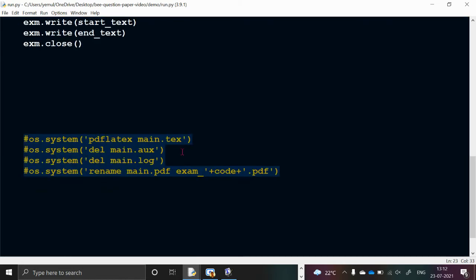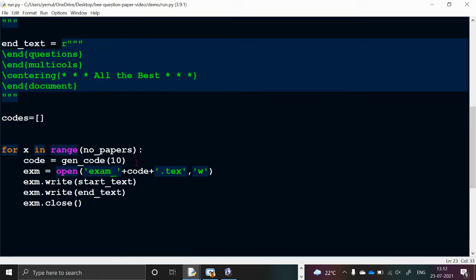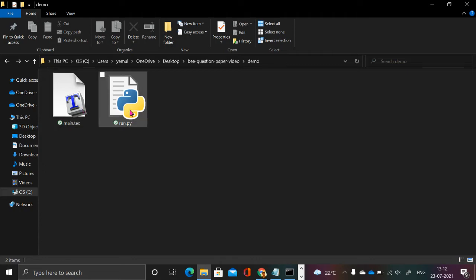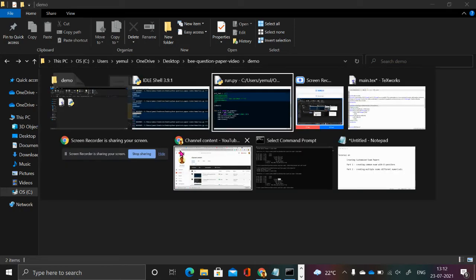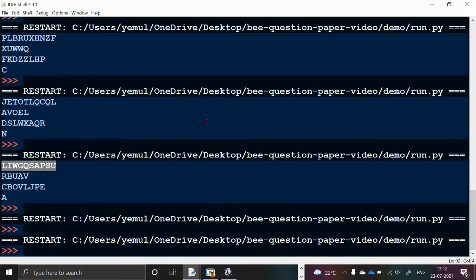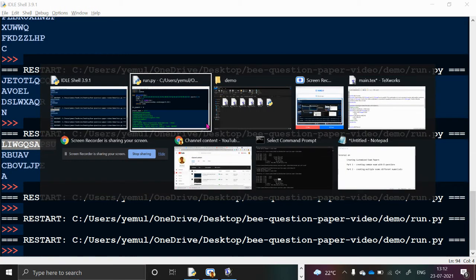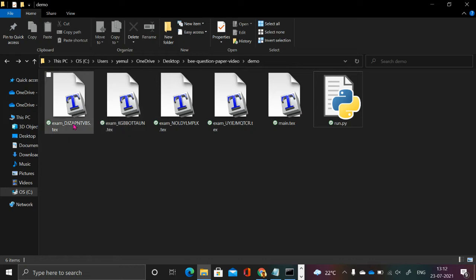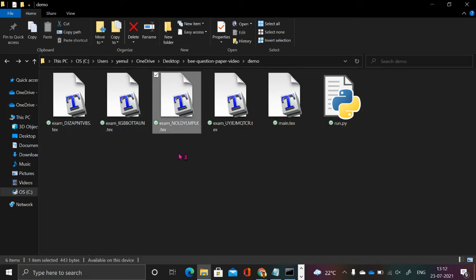So let's do that. Now if I execute this code, I'm expecting four text files to be created. Let me review again: there are only two files, main.txt and run.py. Now let me execute this code. If I press F5, it will run the code. I think the code is executed. Now here you can see four text files have been created. The coded names are coming anyway. Now if I open one of the text files, let's see what the contents of that particular text file are.